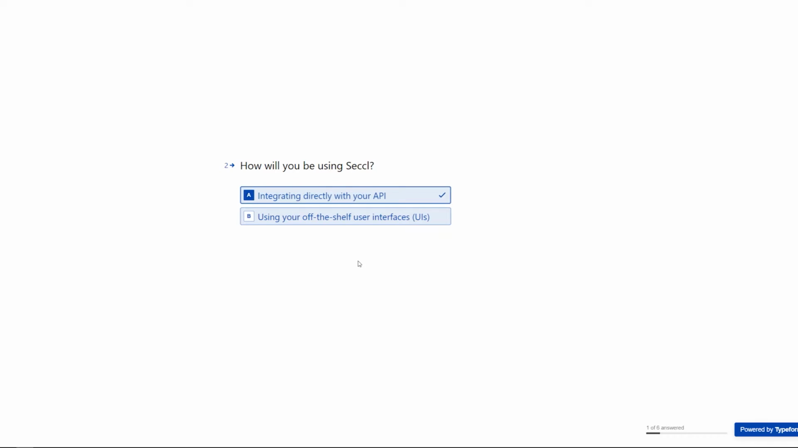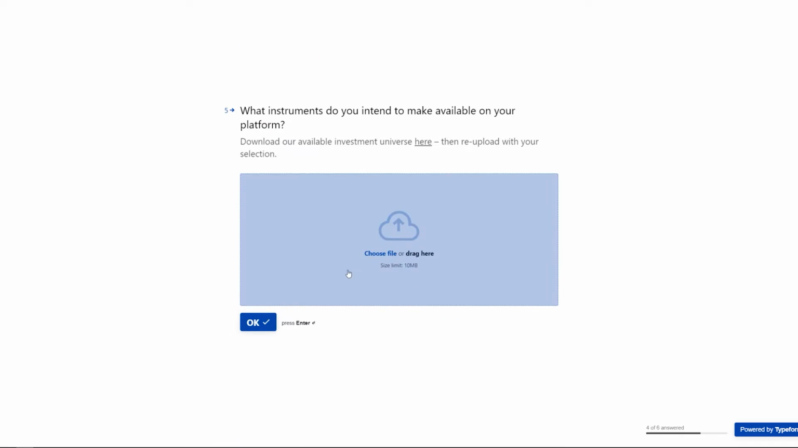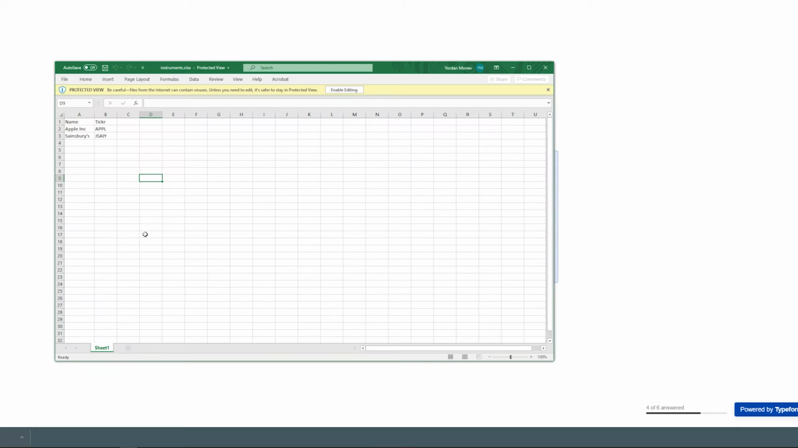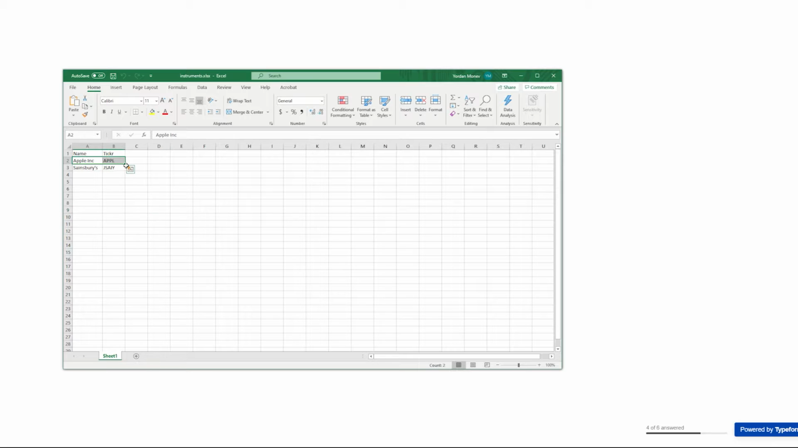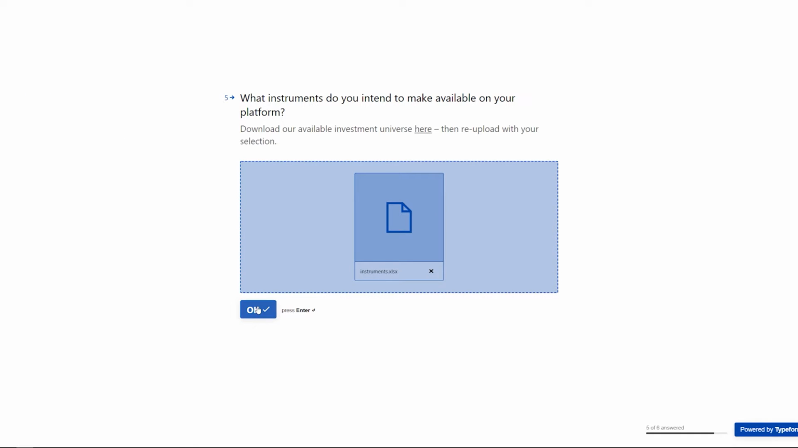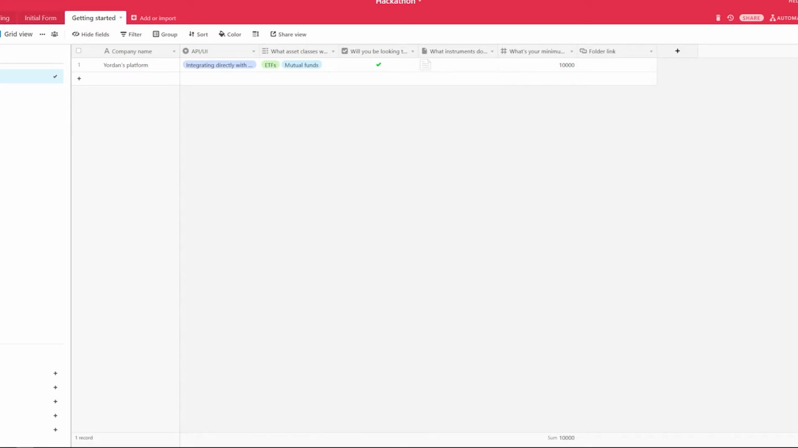This is just a sample survey of information we would need to know when we're onboarding new customers. And for example, this is how the document uploading might work. We can select which equities we want to trade, so we save that and we can just re-upload it. And now that I've submitted this survey, you can see the information got pulled directly into the database on Airtable.